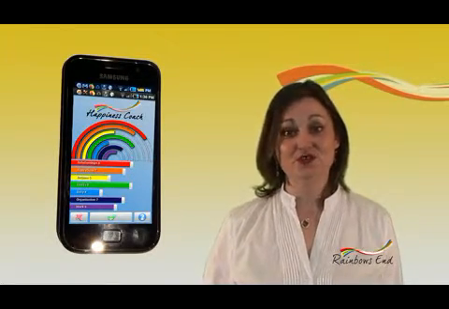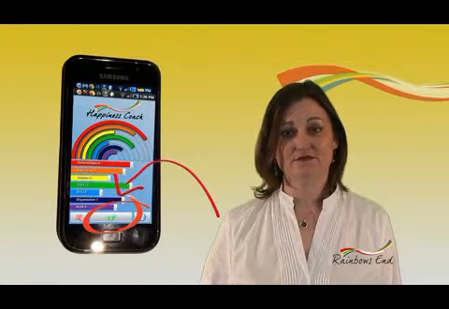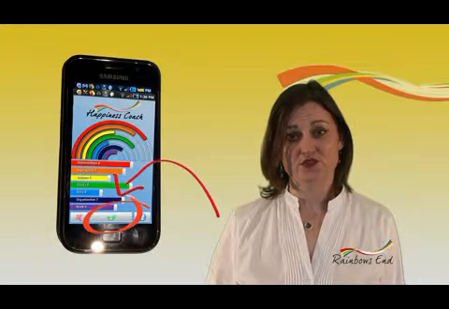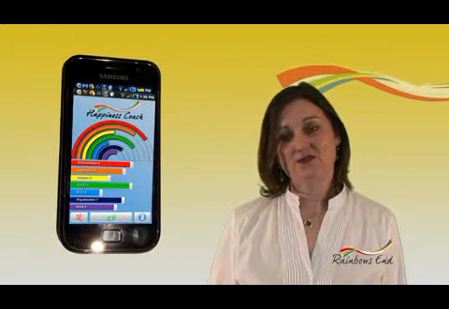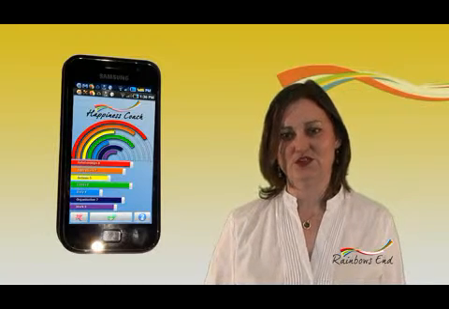Once you've given a score to each of the areas, press the green tick and that'll save your results. You'll then get a progress report which will give you a summary and give you some pointers as to where you might have scored low and what you might be able to do about that.